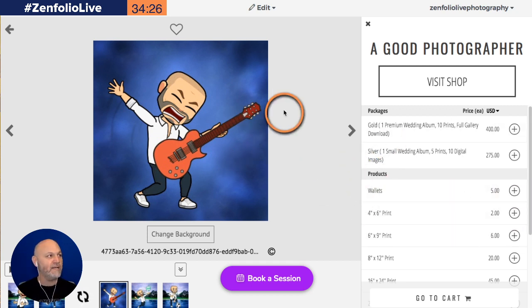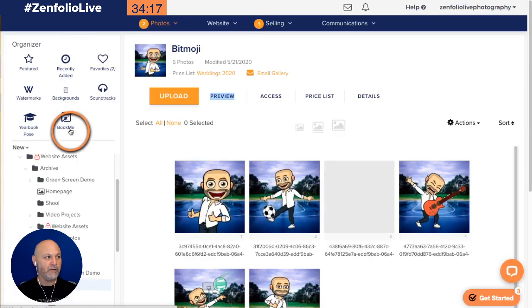So it's a pretty cool feature, guys. If you shoot on green screen at all and you need clients that have the ability to change out the background, then check out the green screen feature. It's right up here under backgrounds.